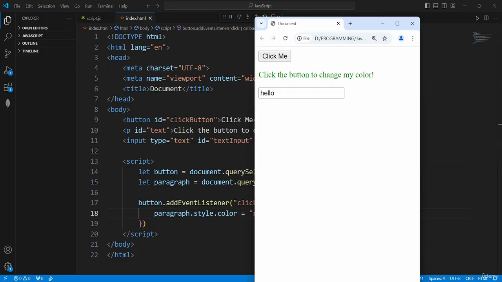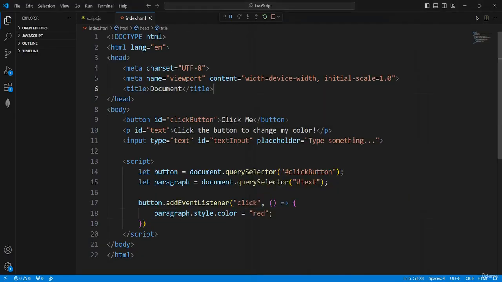Okay, so save and just click, and you can see here the button color message is properly changed. Click the button to change my color. Okay, so I hope you completely understand and it is completely working. Okay, it's done. And for the next tutorial topic, I'm creating a hover event to change the style.